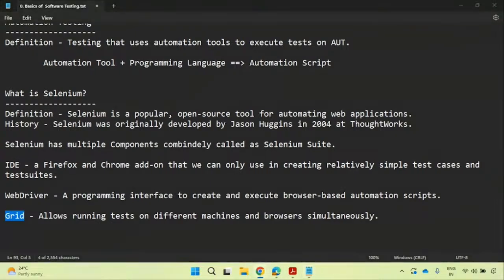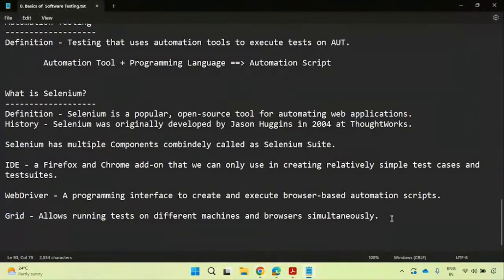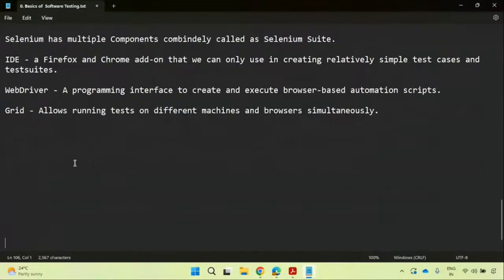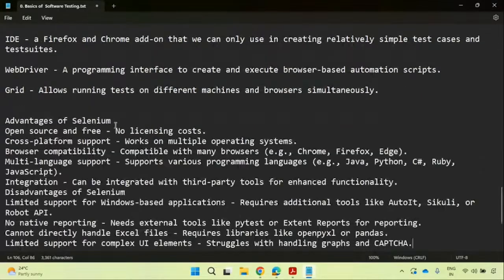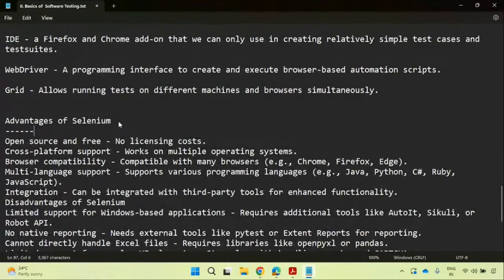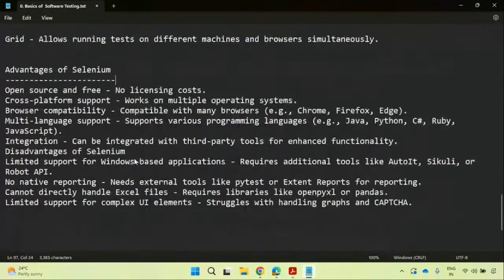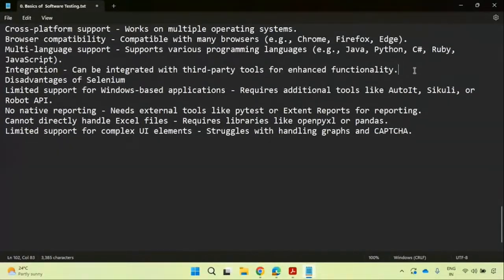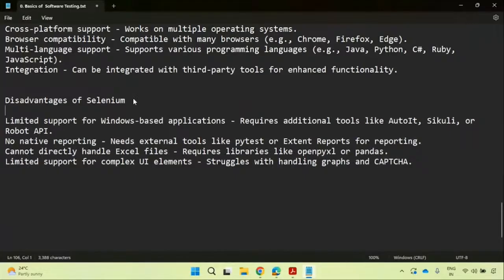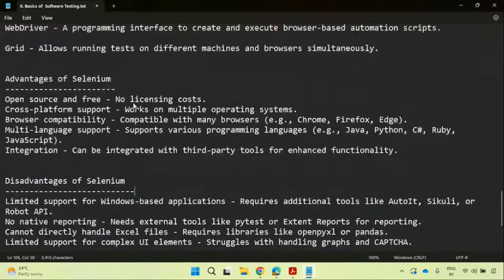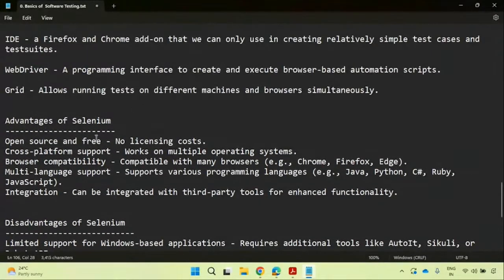Every tool, once developed, will be having some advantages, will be having some disadvantages. Is it right? Not only this Selenium, every tool will be having some advantages and some disadvantages. What are the advantages of Selenium? Selenium is free and open source.